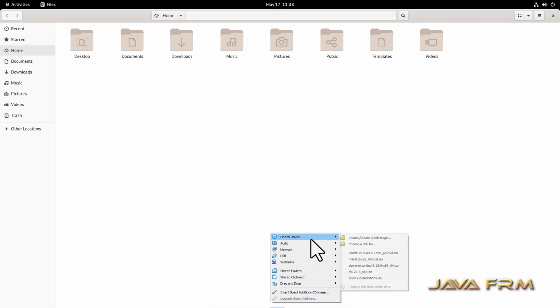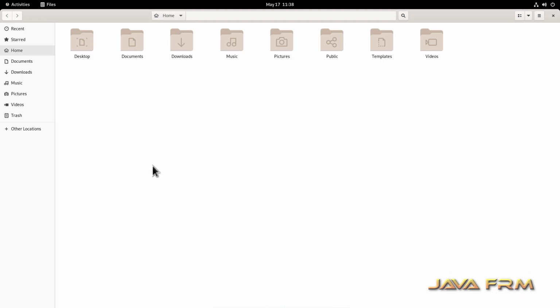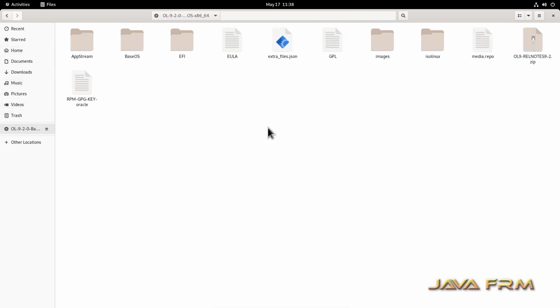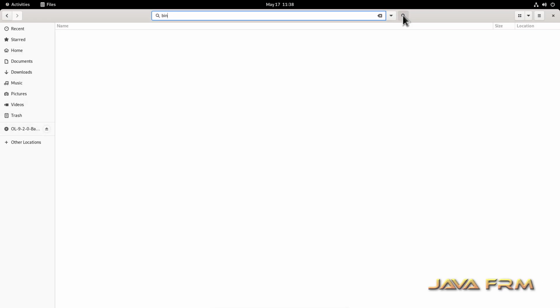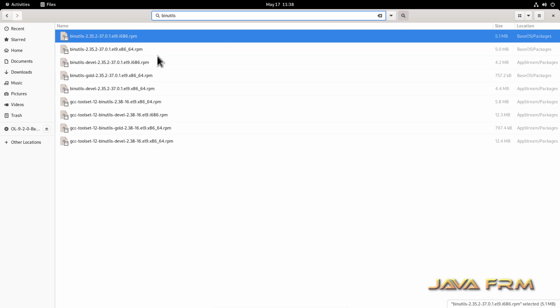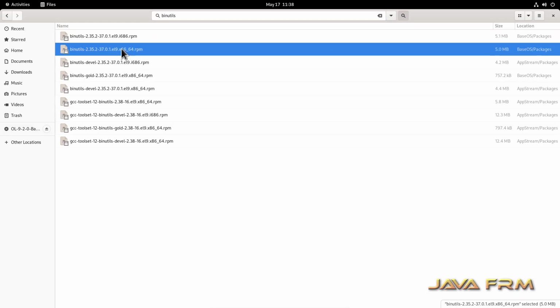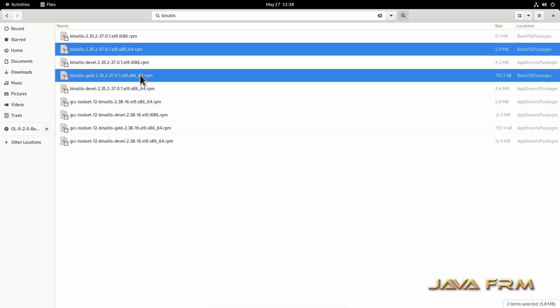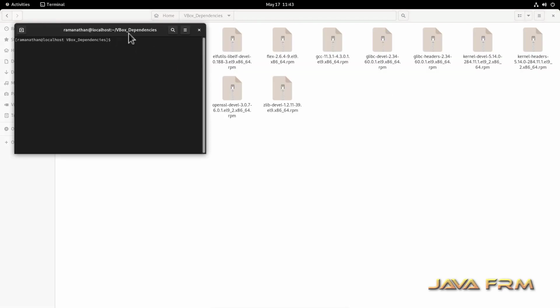Now I am going to mount the Oracle Linux 9.2 DVD ISO file. I am going to copy some RPM files from this DVD ISO file. These RPM files are required by the VirtualBox Guest Additions software. These RPM files are nothing but dependencies required by VirtualBox Guest Additions. These are the list of files.